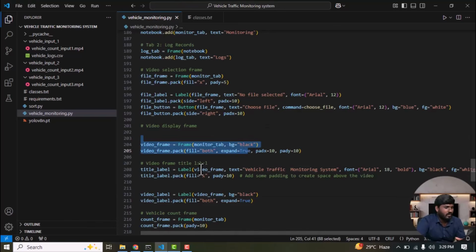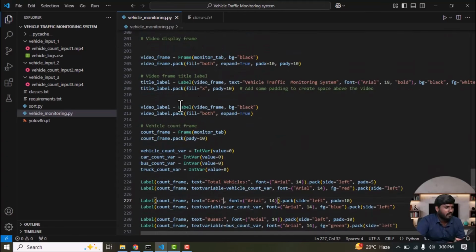The vehicle traffic monitoring system is displayed here. This is the overall main title of the Tkinter window. After that, video frames are passed into this label in order to display a frame which is used to monitor the traffic. It also displays in real time the number of vehicles traveling on the road, such as the vehicle count variable and also the counts for cars, buses as well as trucks.